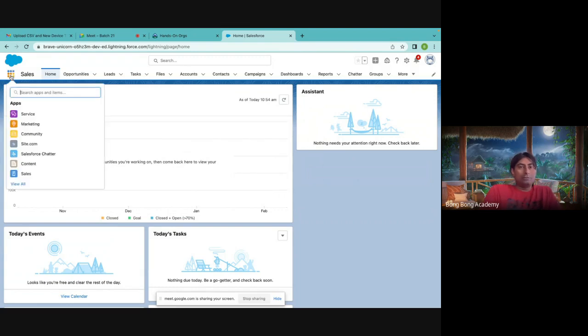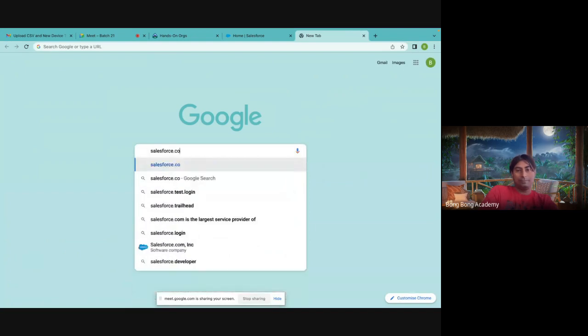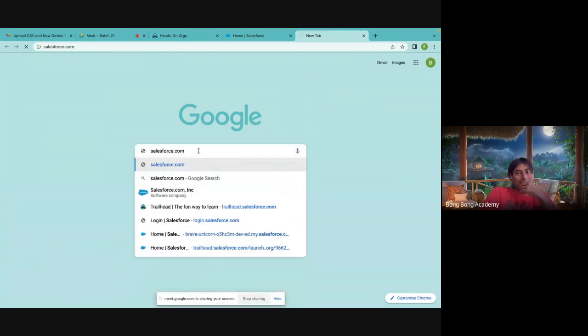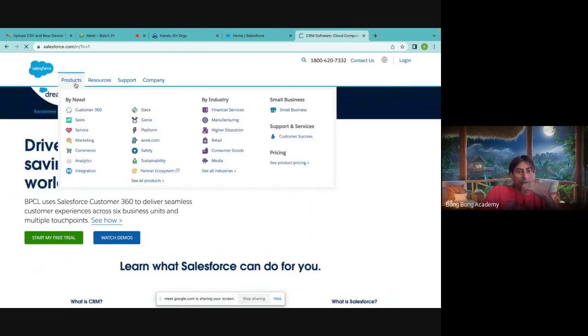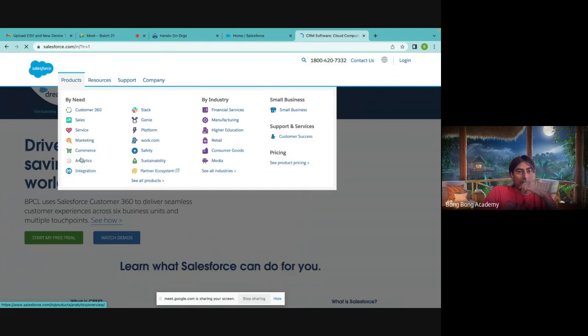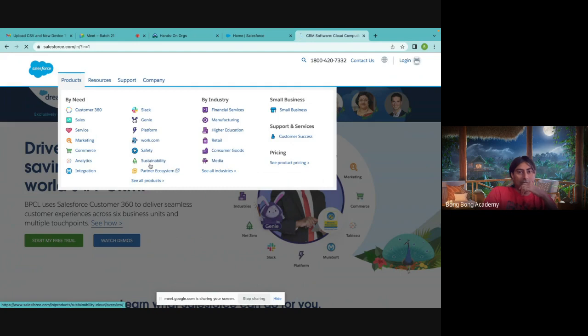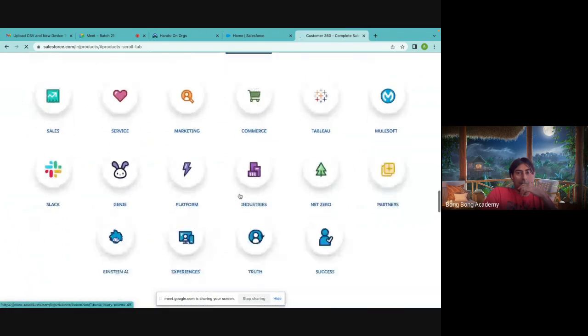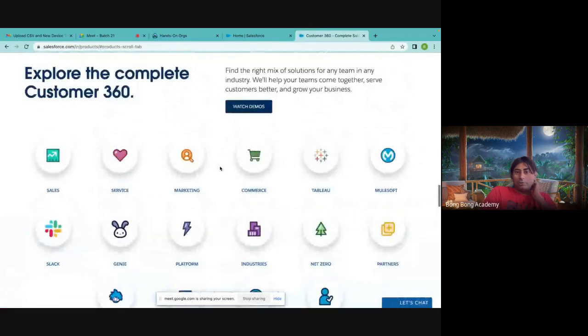But there are so many products of Salesforce. If you just go to salesforce.com and go to products, you see how many products they have: Sales, Service, Marketing, Commerce, Analytics, Integration, Customer 360, Slack, Genie, Platform, Work.com, see all products. You can even categorize by industry. So this is a plethora of products which they have, right? Till now we were only discussing Sales.